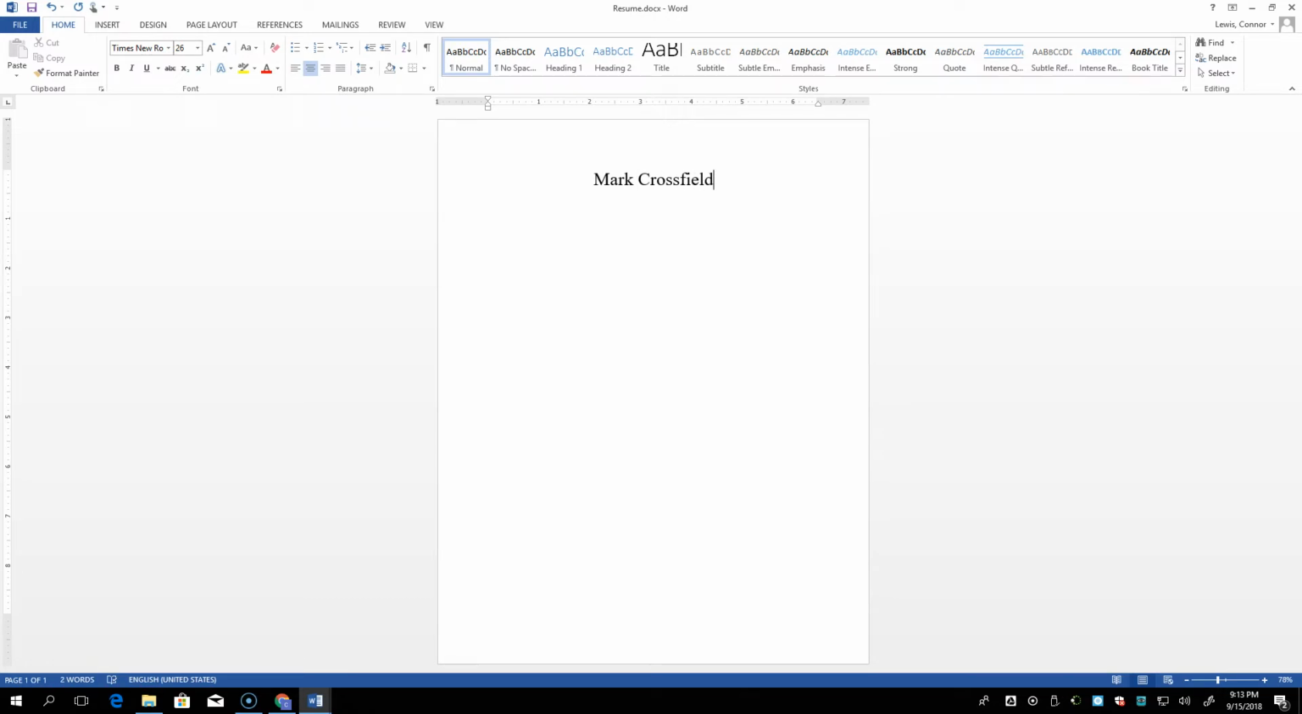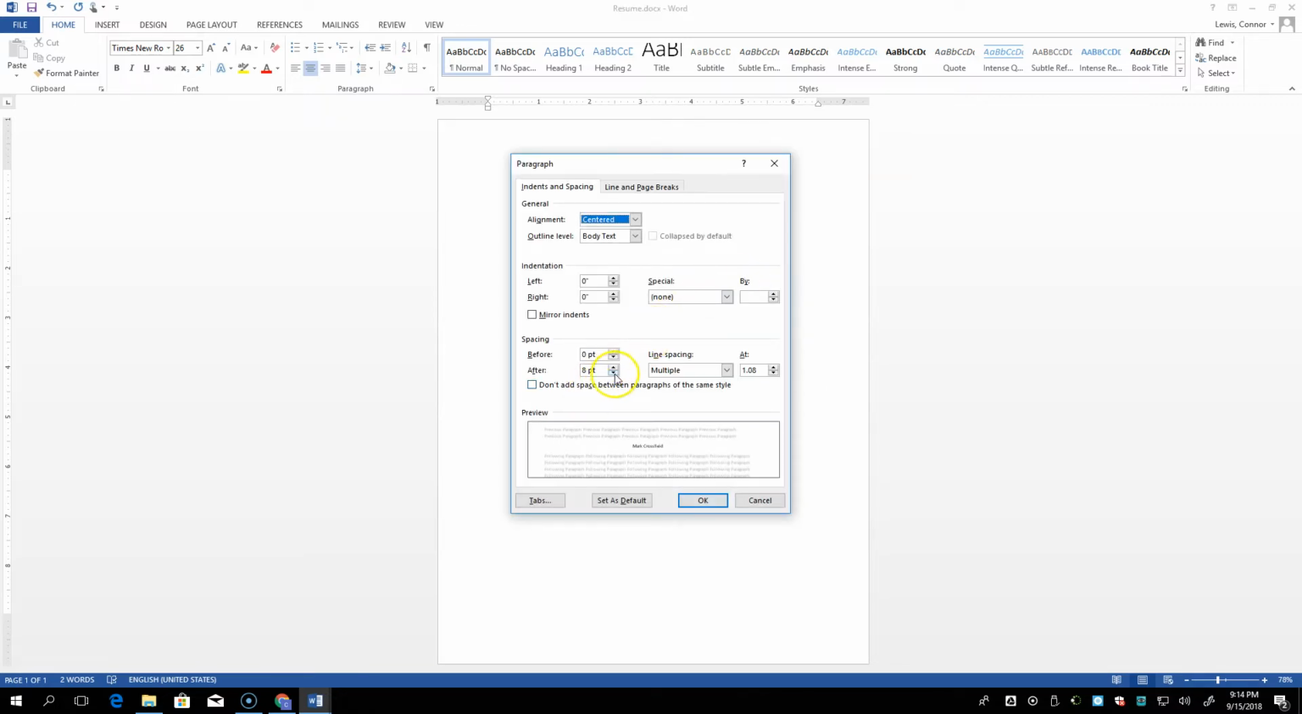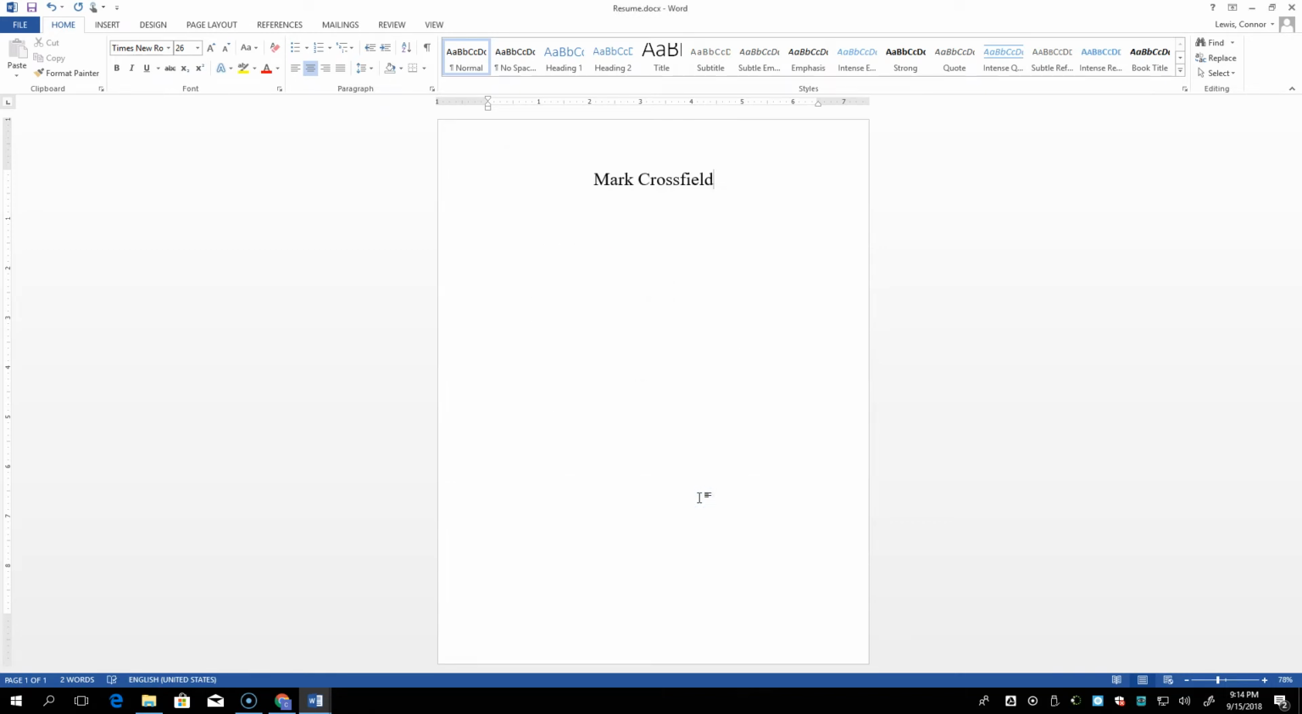Next, right-click behind the text. Select Paragraph. Change the after spacing to 0, and change the line spacing to single. From here, click OK. Change the font size to 12-point font. It is important in a resume to keep a consistent font. Next, click Enter twice.